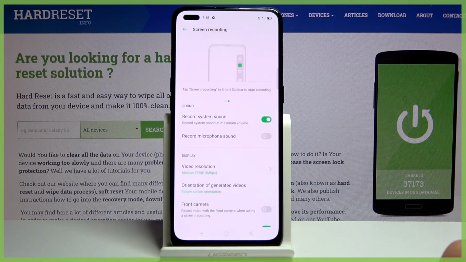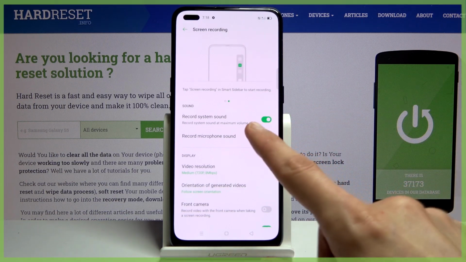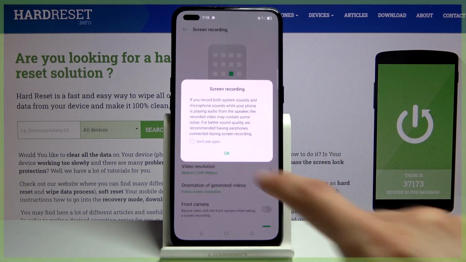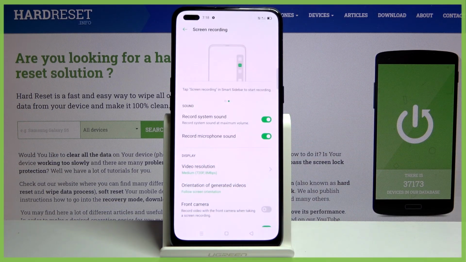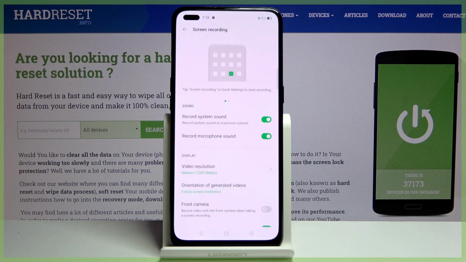So number one, we have the sound: record system sounds, and record microphone sounds. You can enable them as well. It's really nice that we have the option to enable both of them. Now I'll mention that if you choose to record both sounds, I do advise you to use headphones.